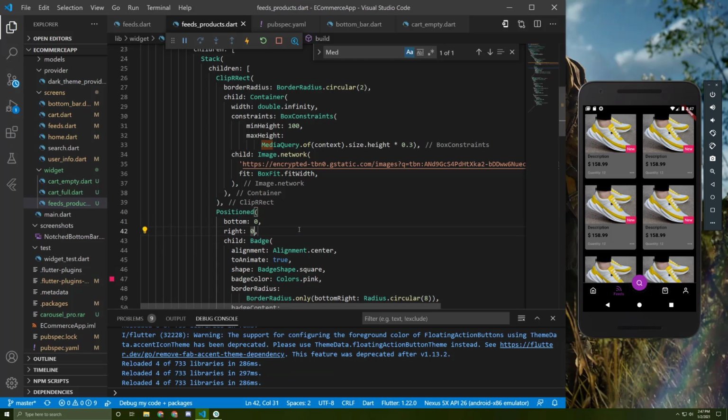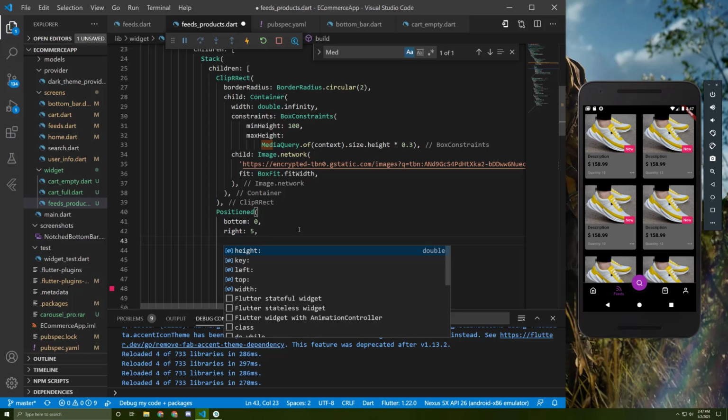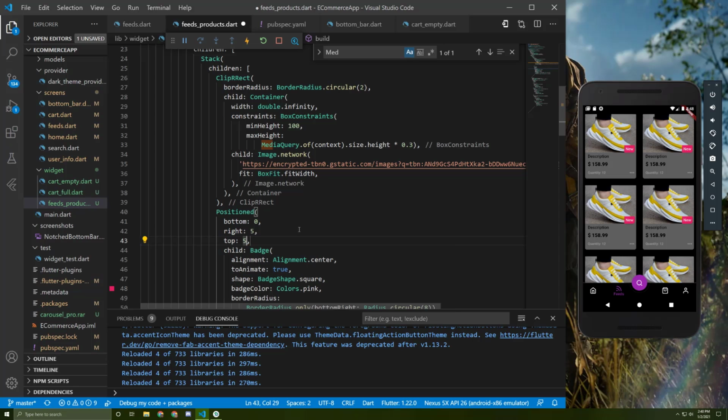If you want to add some padding, you can add some padding, or you can just change this value, for example, to 5. And you can change left, for example, or the top, and anything that you want. Let's try the top, for example. It doesn't look great in my opinion, so let's just stick as it was.